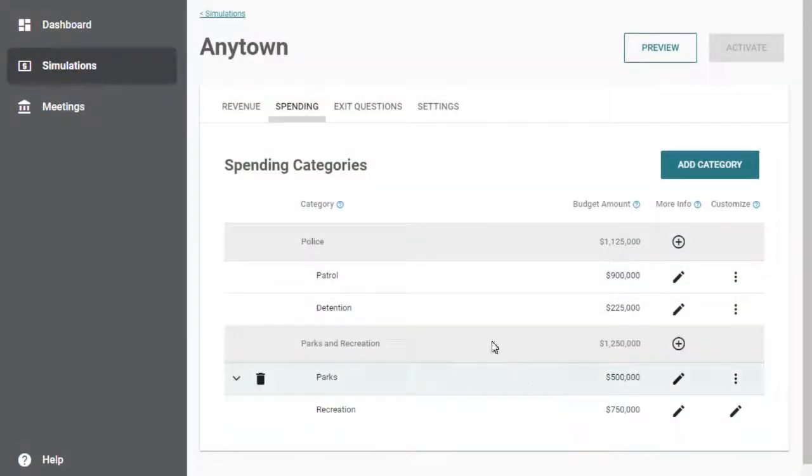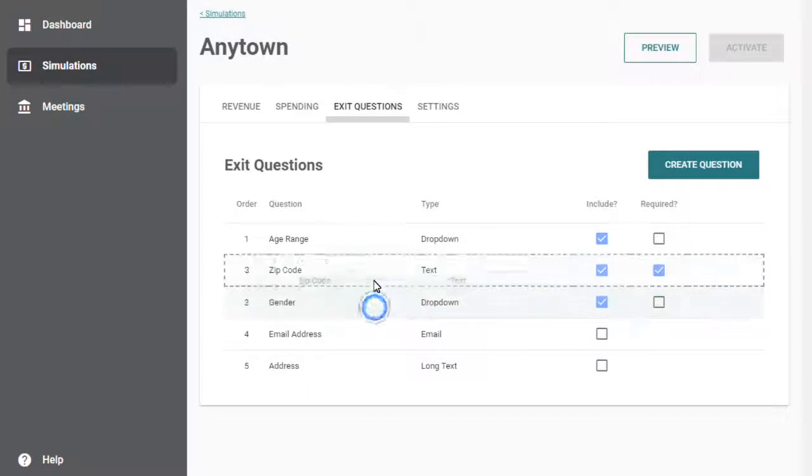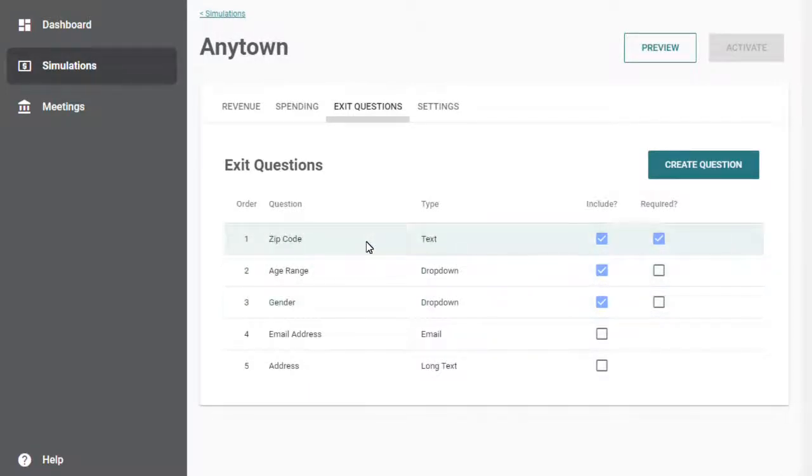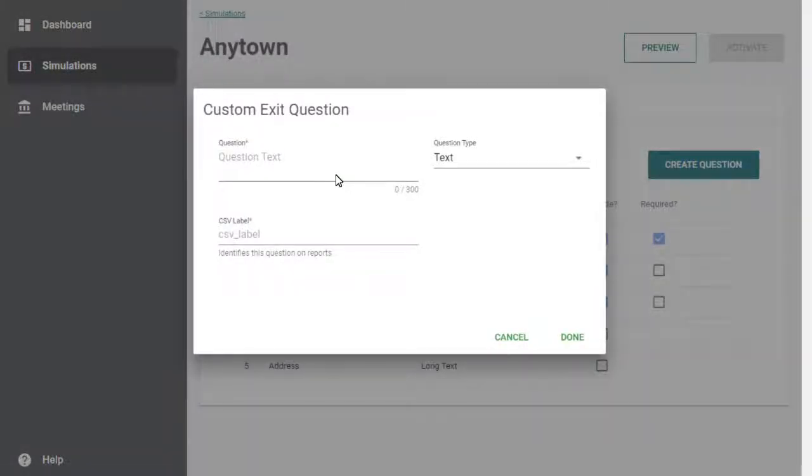So the next item up here in this horizontal menu is exit questions. And so by default, Balancing Act provides 5 options that you can ask: age, gender, zip, email address, and address. I'm going to unclick those 2, and then I'm going to say let's require zip code, and I'm going to make zip code come first. And then if you are a subscriber to our custom package, you can create your own question, and you can have it say really whatever you want it to say. So in this case, let's say, what is your favorite city service?